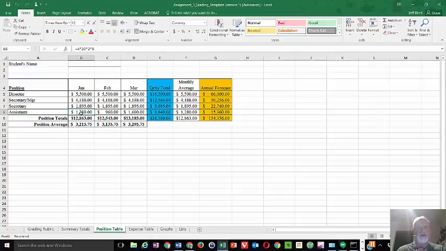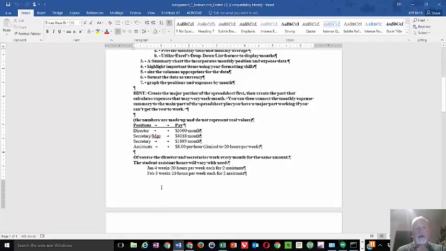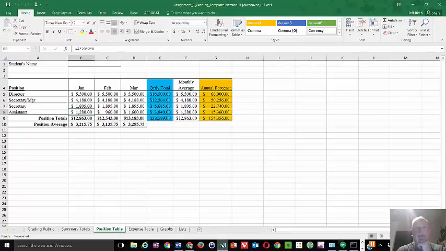We're going to go down to the Assistant field for January, and we're going to type in 4, and the asterisk sign here means multiply. So we're going to make 4 times 20 times 2 times 8. So that's 4 weeks, 20 hours per week, 2 assistants by $8 an hour. And that is going to give us 1,280. In the month of February, they worked 3 weeks, 20 hours per week, and 2 assistants.